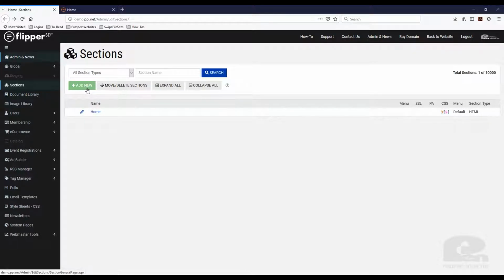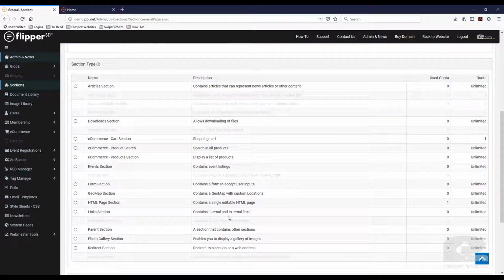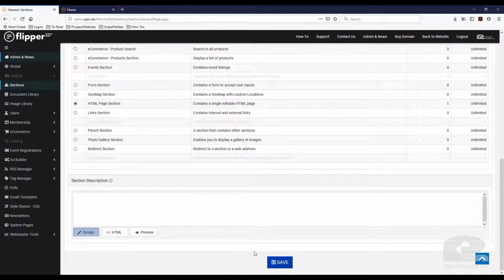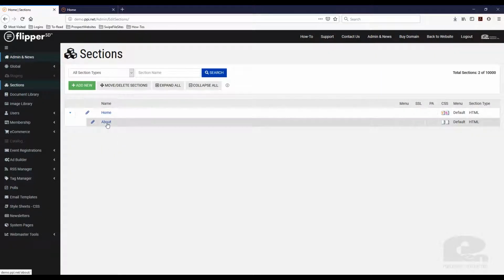So I'm going to create an about page. I'm going to hit add new. I'm just going to create about, and the URL is going to be about. The title of the page is about. The parent page I want it to show on the top level, so home is fine. The menu, I'm just going to leave as auto, and I am going to select for this page to be an HTML page section, and I am going to hit save. So my about page has been created. If I go back to sections, now I have home page and about page.